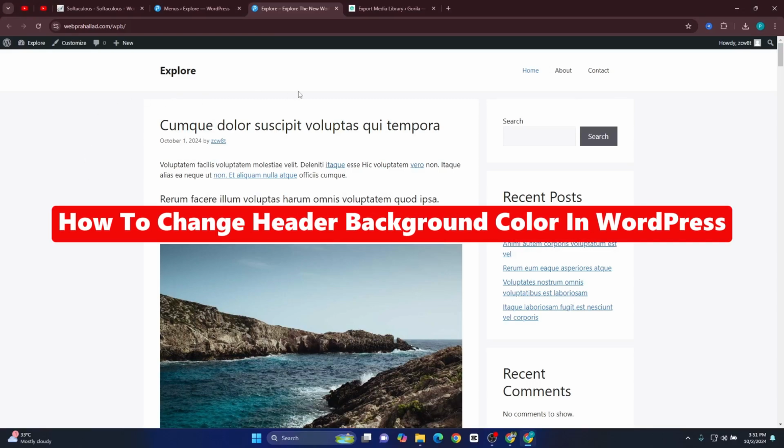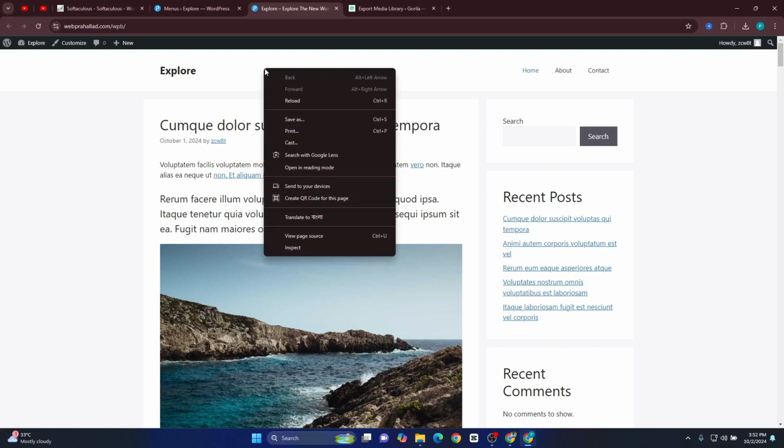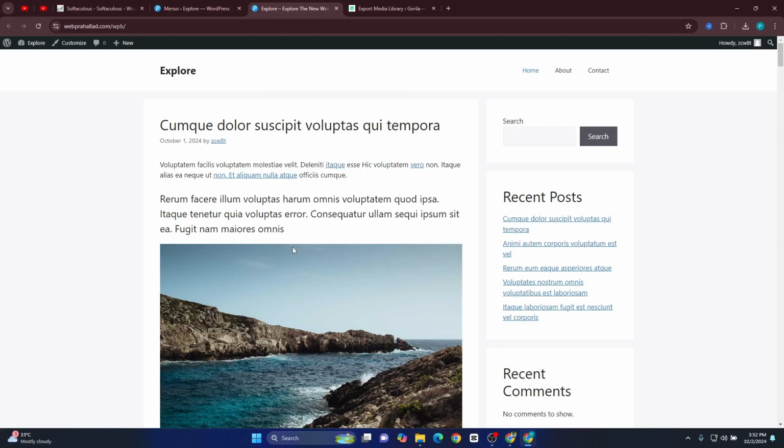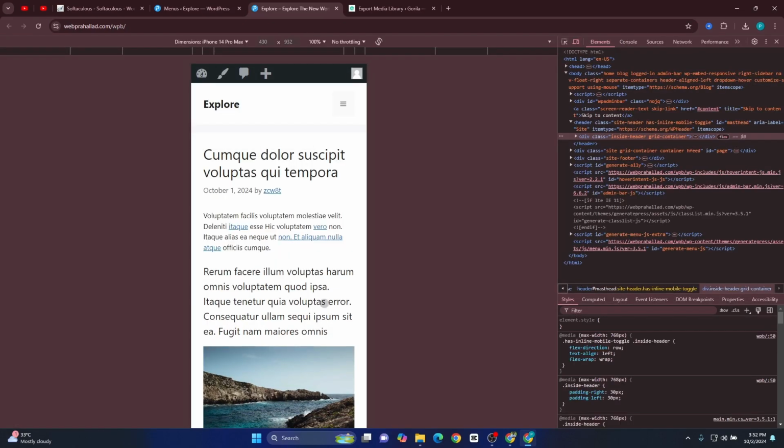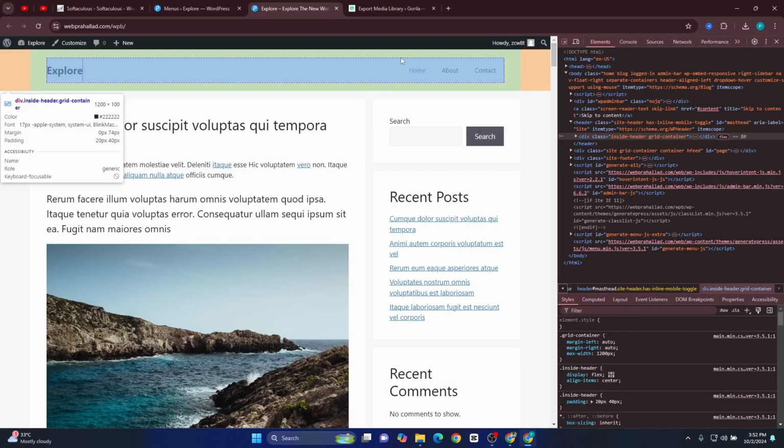In this video I am gonna show you how you can change your header background color. To change your header background color, first right click and then go to inspect, click on that. Now I need to disable the responsive mode, just click on that. Now click on this icon and then select the header area.